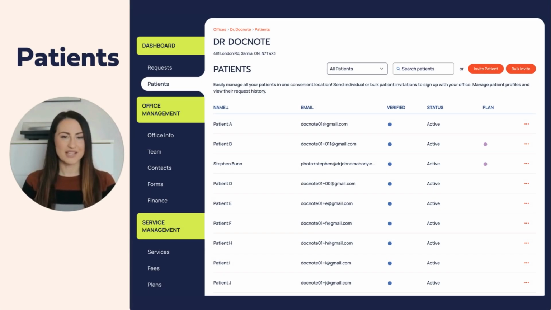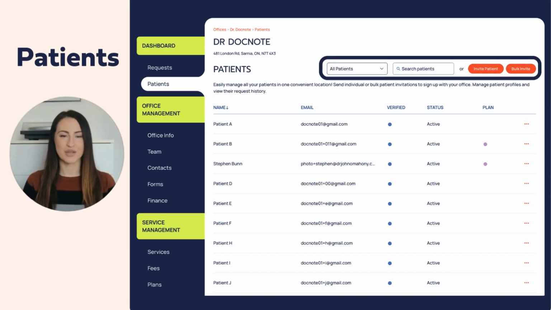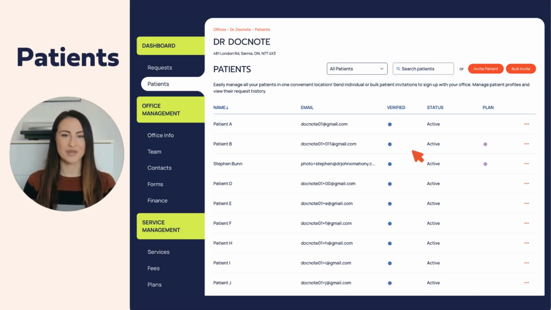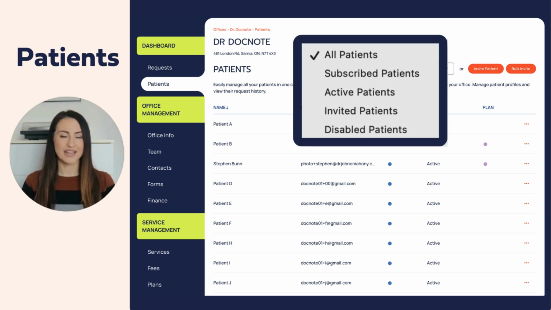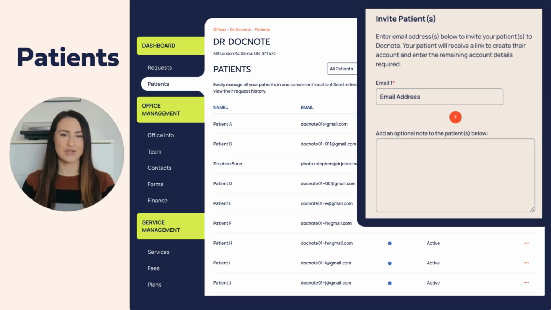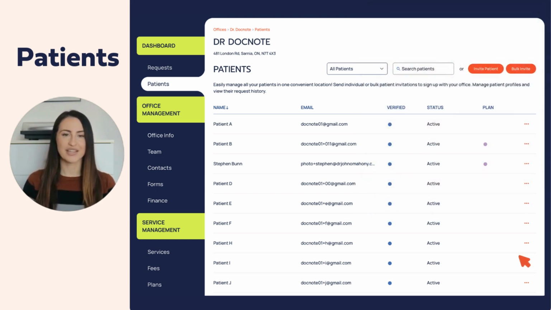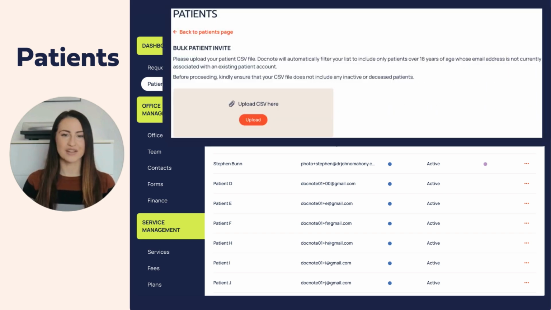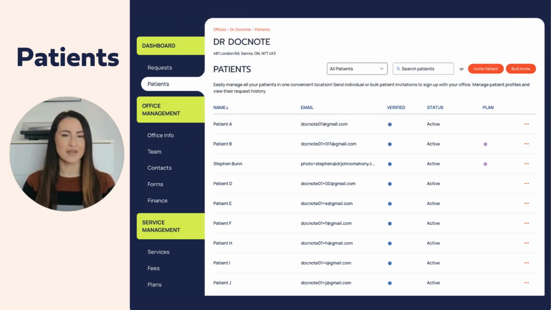The Patient tab provides a streamlined way to manage all your patients in one place. You can filter patients by status: subscribed, active, invited, or disabled for easy navigation. To invite your patients to your Office account, invitations can be sent individually or in bulk using a CSV file exported from your EMR. Simply upload the file to Docnote, and an email invitation will be automatically sent to each patient, guiding them to join the platform.